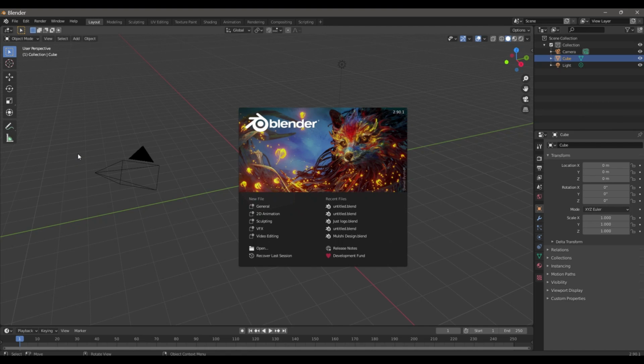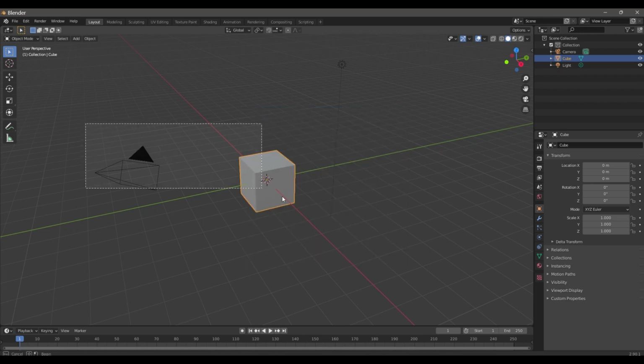Hello guys, it's Christmas time and today I am going to show you how to make a Christmas decoration ball in Blender. First add an ICO sphere.